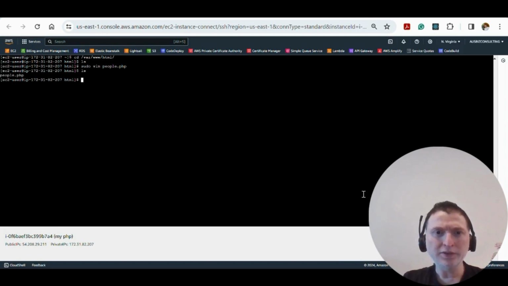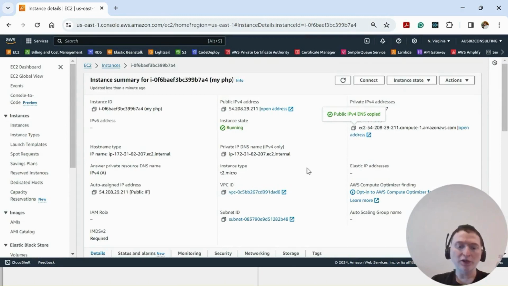And then let's do an ls. Yep, there is a file called people.php. So now that we have installed our Apache server, we've installed PHP, and we've added a file called people.php. Let's go and test this out. So let's go back to our EC2 instance.